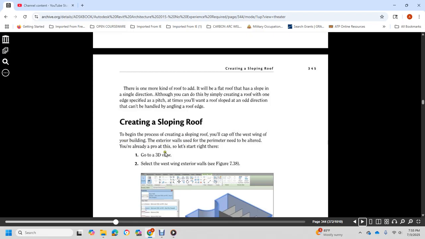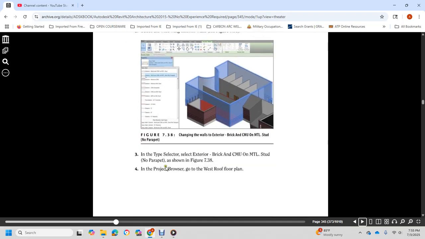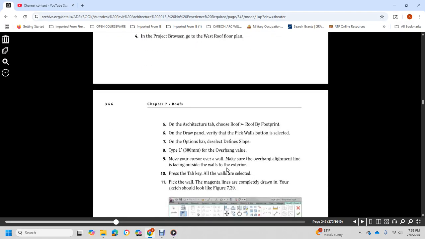Let's start right here. Go to 3D view, select the west wing exterior walls. In the Type Selector, select exterior brick CMU on MTL stud, no parapet, shown in figure 738. In the Project Browser, go to the west wing floor plan, Architectural tab, choose Roof by Footprint. In the Draw panel, verify the Pick Walls button is selected. In the option bar, define slope, type a 1 foot overhang value, and move the cursor over the wall. Make sure the overhang alignment is facing outside of the walls, to the exterior. Press the Tab key so all the walls are selected, and pick the wall, so the magenta lines are completely drawn in. Your sketch should look like figure 739.